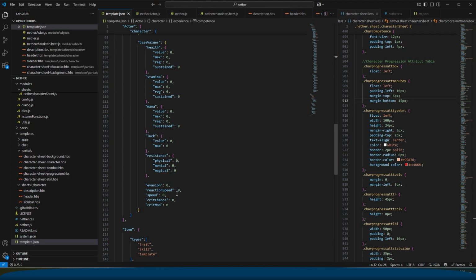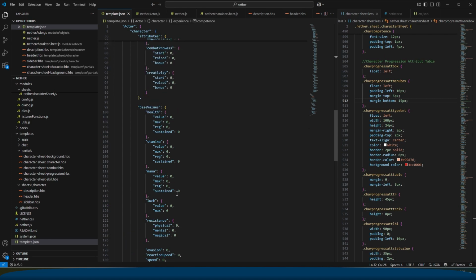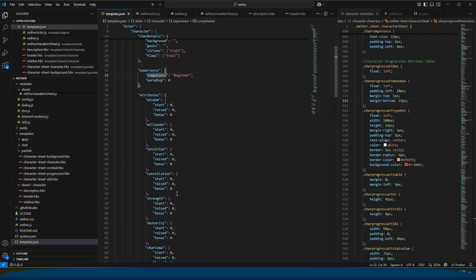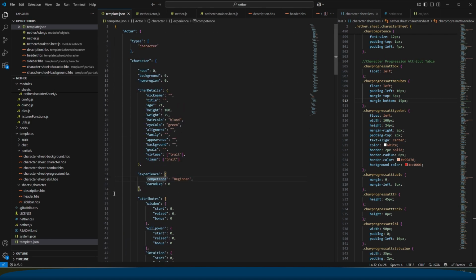Evasion should be pretty obvious. Reaction speed is more of an initiative-based value. Speed is how far you can run in one round. Crit chance and crit mod is basically we have a crit system that can happen, and how much chance you have for a crit is stored in the crit chance, and how much actual damage you do on top of that is stored in the crit modifier. And that's it, what we need for the character template itself. So with that, we can move on and edit some more files.